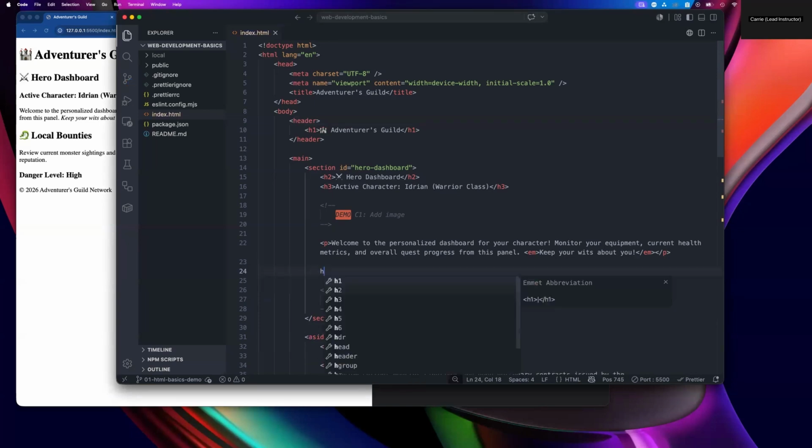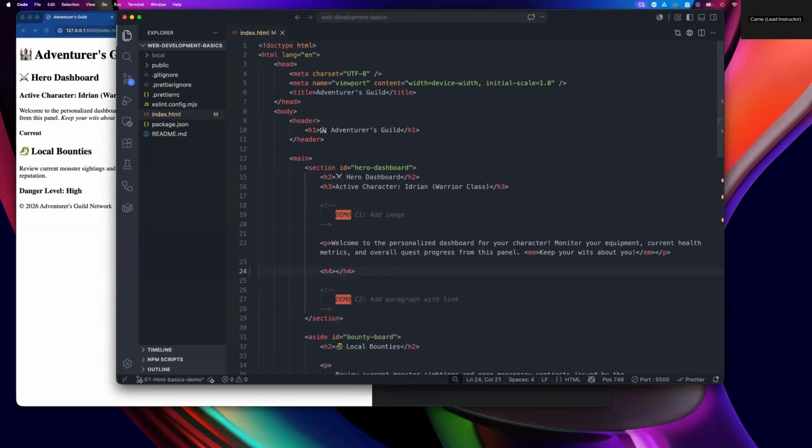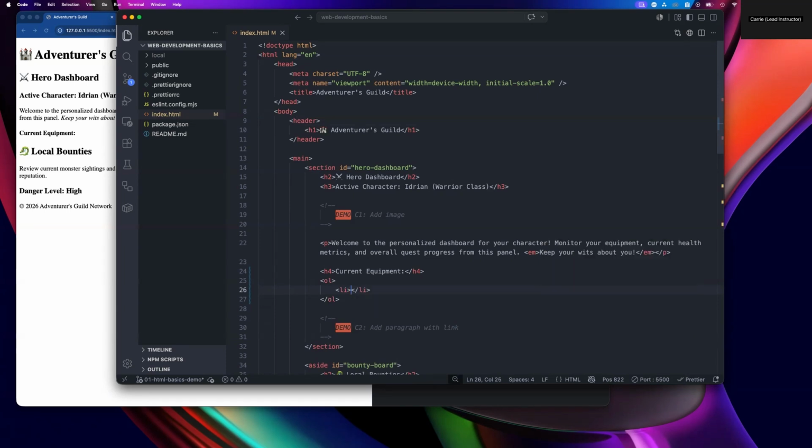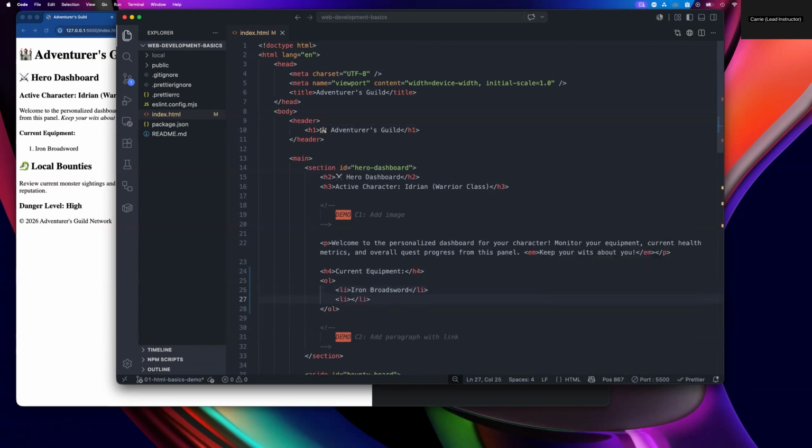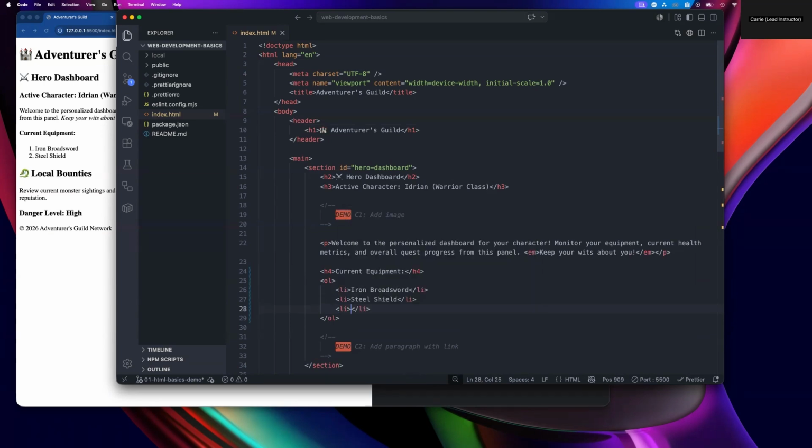So I'll start here with an H4, and I'll make a list of current equipment. To create the list as a whole, I need a tag. Let's start by making an ordered list and then adding list elements, which is the LI tag. We could have an iron broadsword, a steel shield, and a health potion.